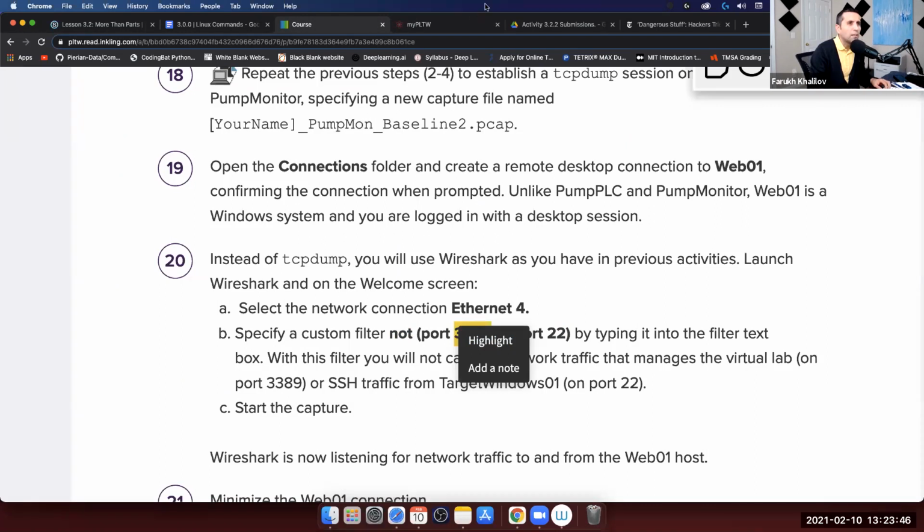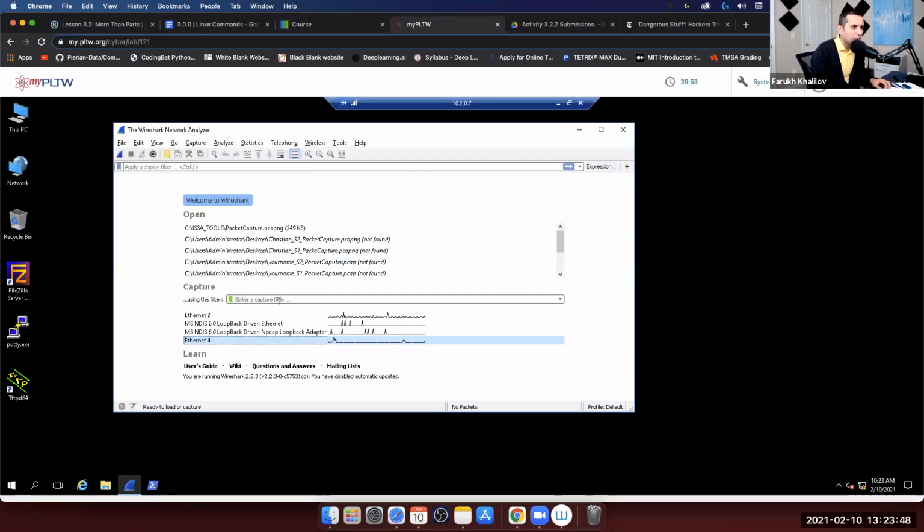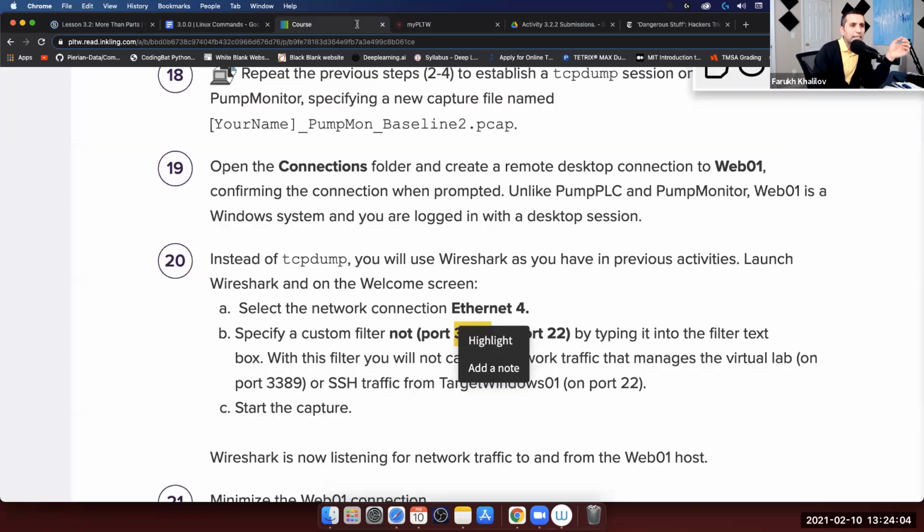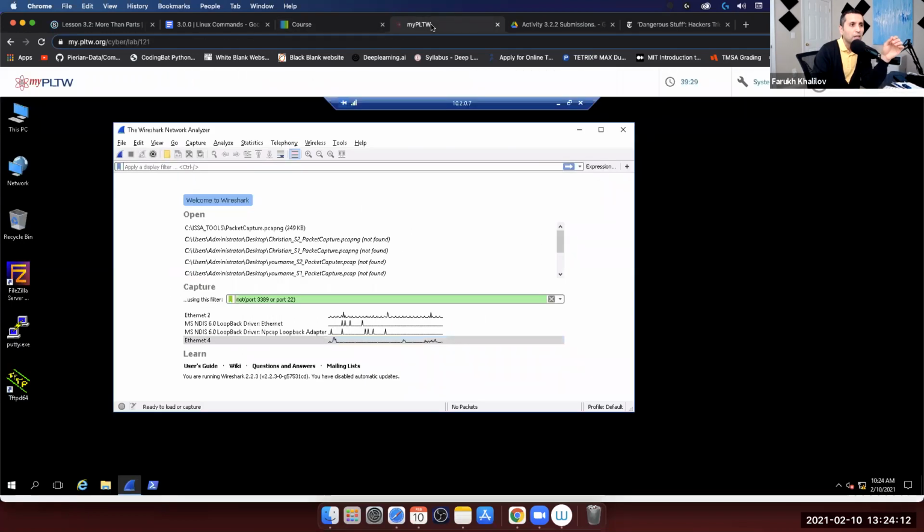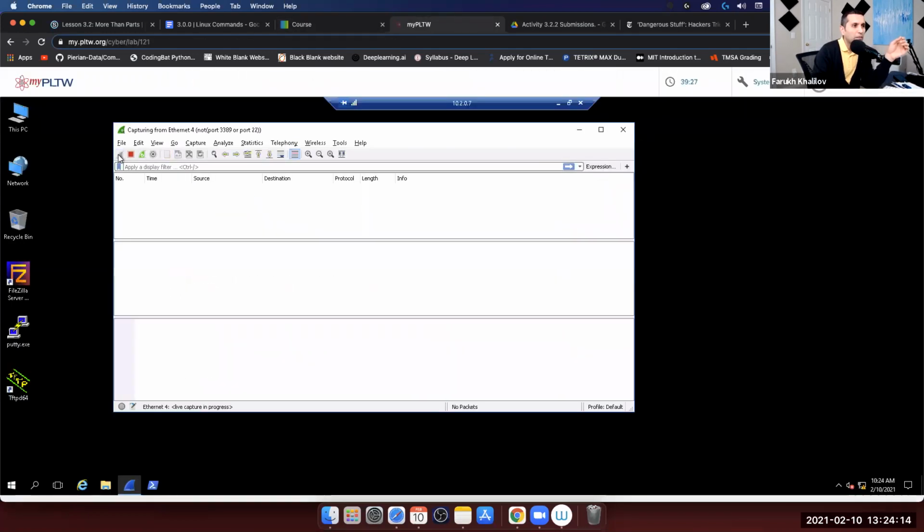Where is it? Okay. So I will say here, not port 3389, or port 22. You see, it used to be red, but whenever you type all of them correctly, it will be green. So what I did, I just typed whatever it says here, one-to-one, not port 3389 or port 22, and closed the parentheses. So I did it. Now I will say run.